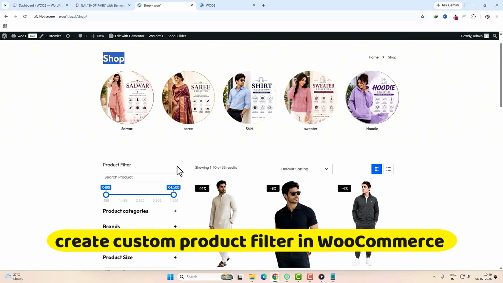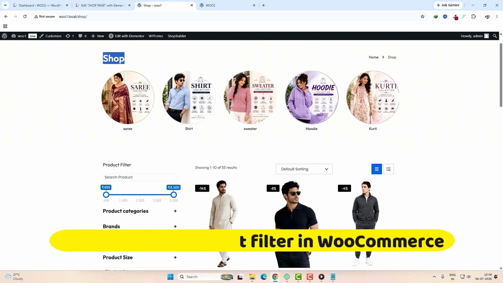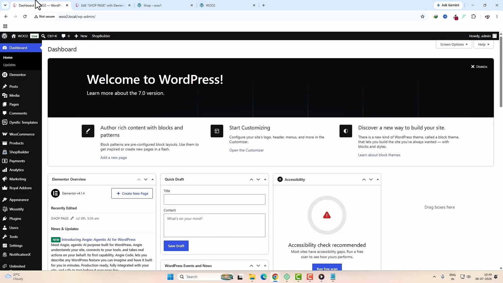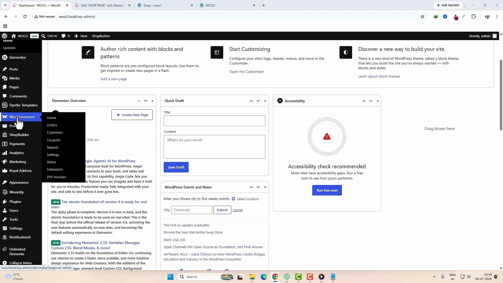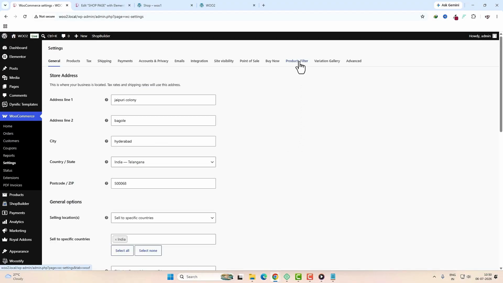For this product filter, actually I am going to use the Husky plugin. So for that, come back to the dashboard and hover on the WooCommerce. After that, click on the settings option. Hope you remember there is a product filter option, and when I was setting the WooCommerce plugin, I told you that I will set up this later. So now let me open this product filter option.